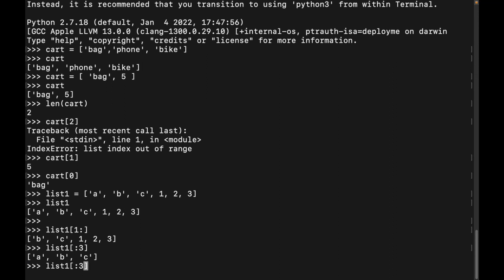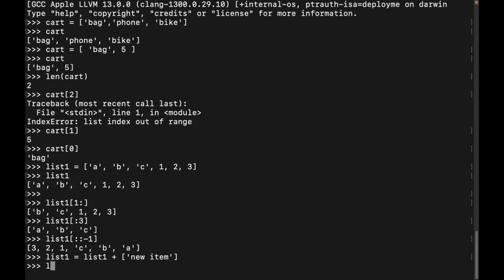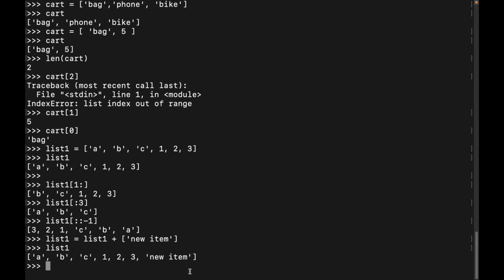And like strings, can we reverse it? Yes. Using the step function, we can reverse it, so 3 to 1 gives C, B, A. Now we'll try to add an item to the list. How can we add? list1 is equal to list1 plus one more value. Let's call it a new item. I'm going to type list1, and I can see that this is added along with it.